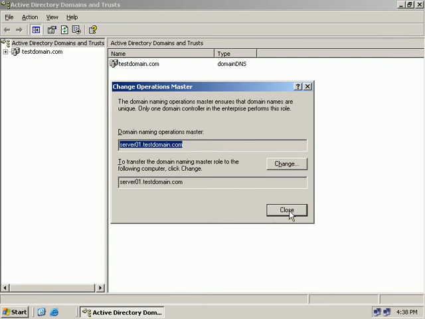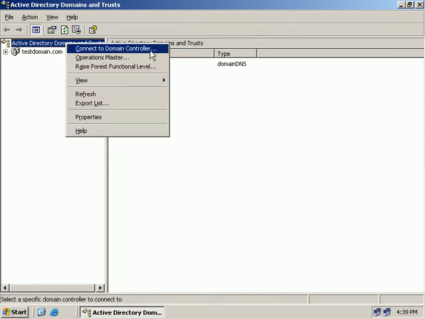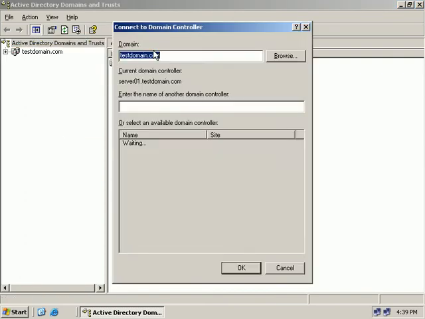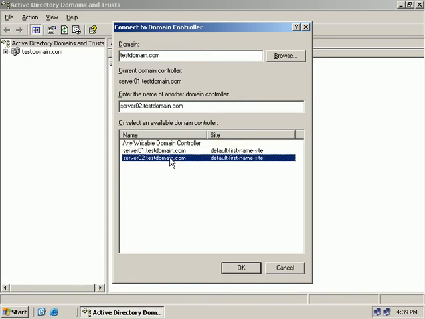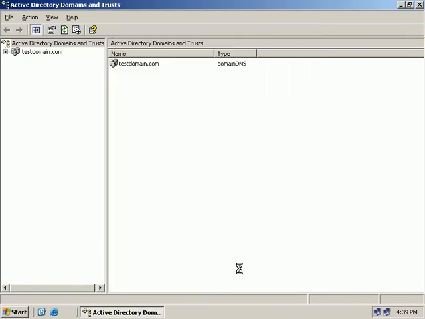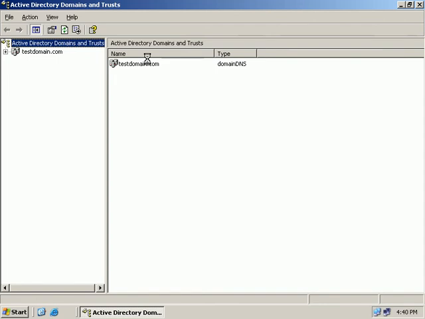So obviously we can't transfer it to itself. So I'll click on Close, and again we'll right click on Active Directory Domains and Trusts and choose to connect to another domain controller. Now of course we are currently connected to Server 01, so I need to select a different domain controller to which I can transfer this role. So I'll select Server 02 and choose OK. Now again we'll come up here and we'll right click on Active Directory Domains and Trusts and we'll choose Operations Masters.